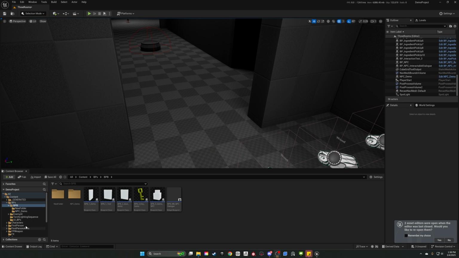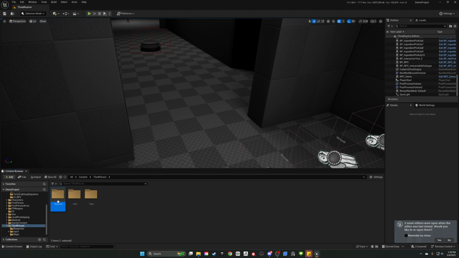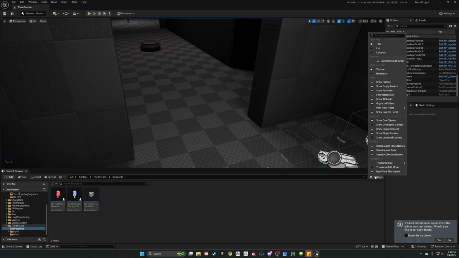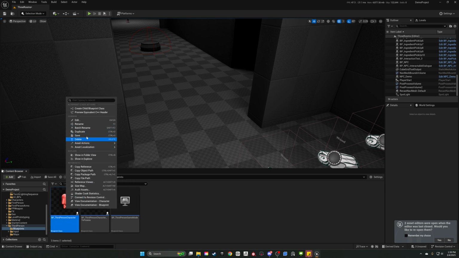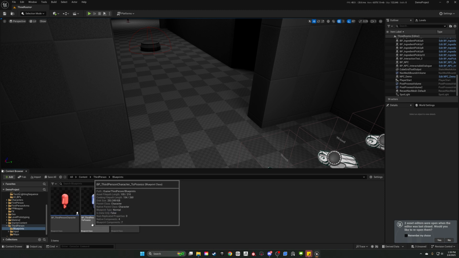First thing you should do to make this happen is go find your third-person blueprint, and we're going to want to create a duplicate of it. Basically, I like to have my main one, and then the secondary one will be the one specifically that we will possess. So I've got my third-person character here. I just right-clicked, duplicated it, and this is my BP third-person character to possess.